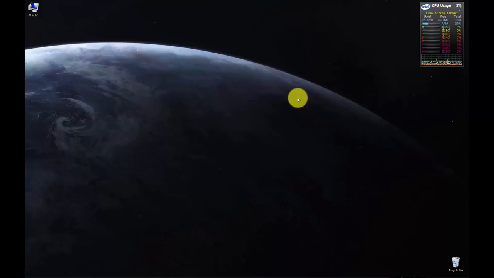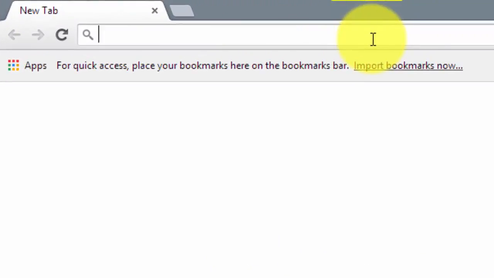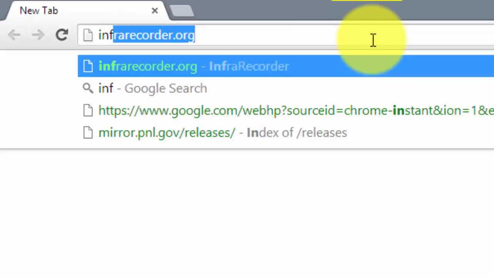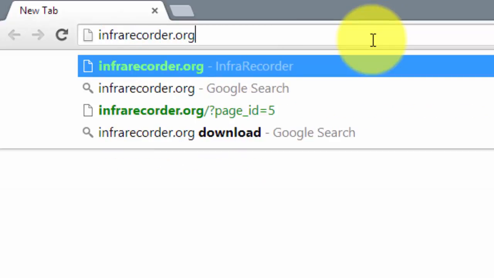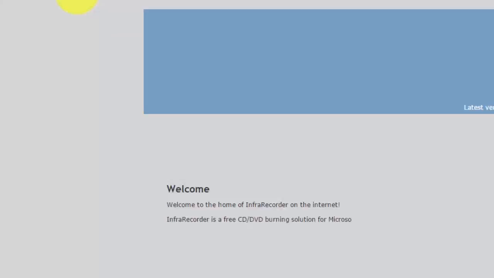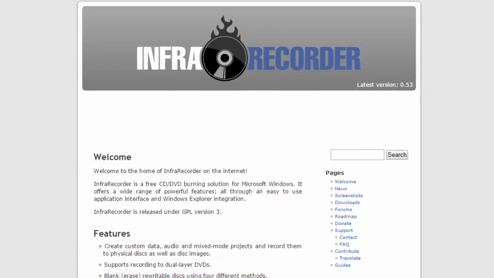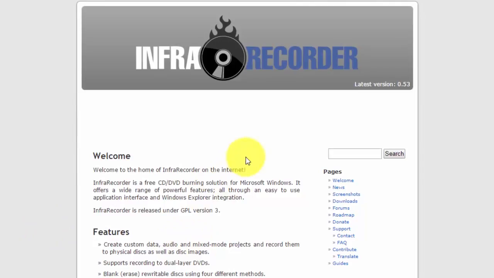Well, you could be like me and you don't have any CDRs laying around. So all I have are DVDRs laying around, so I will be burning it to a DVDR, but don't worry, the process really is the same. So to burn to a CD or DVD, we're going to be using a program called InfraRecorder, and that's going to be at infrarecorder.org. This is a great program, totally free.